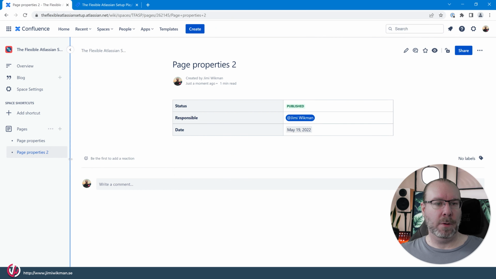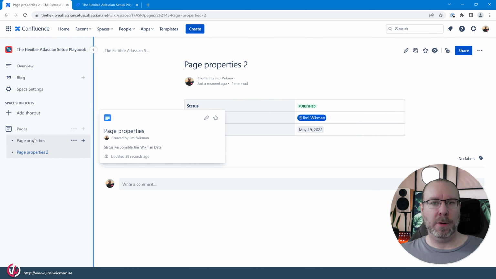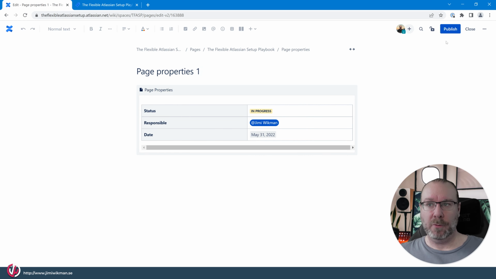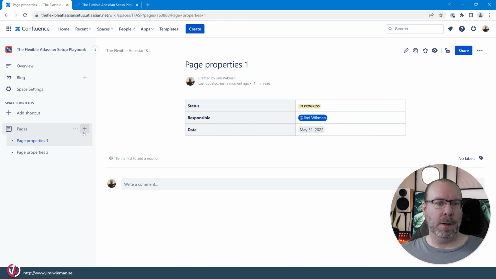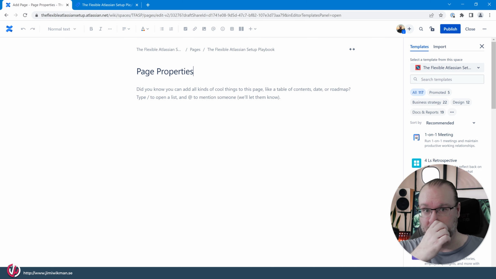Now we have 2 pages, page properties and page properties 2. What we want to do now is create a new page for all the page properties. I'm actually going to rename this one so we can do that properly. We just call this one page properties 1. Now we can create a new page that is called page properties, and we place these below that one in the tree. What I want to do on this page is list all the pages that I have previously created, and how I do that is I use the page properties report.